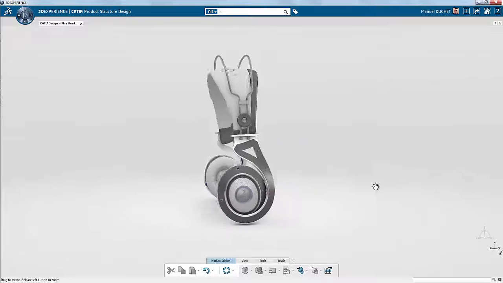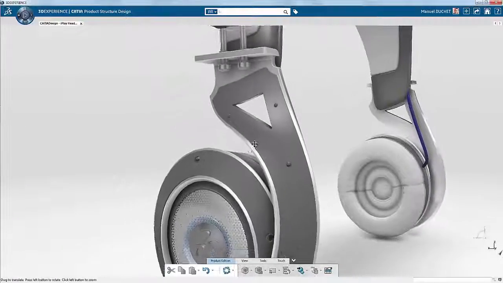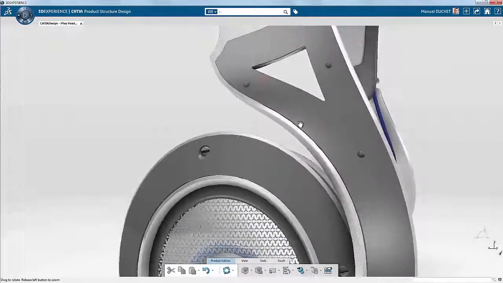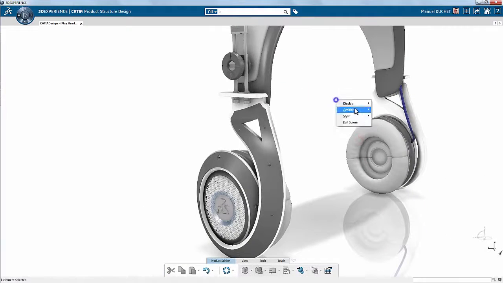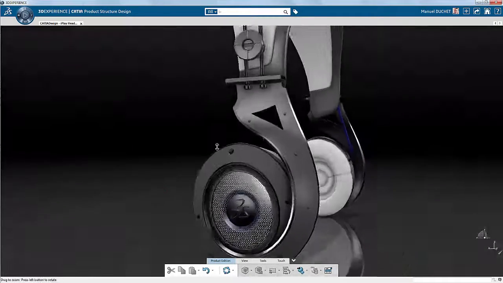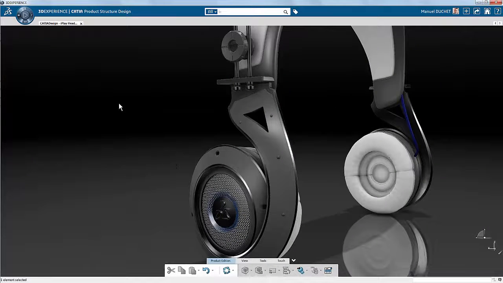I'm visualizing the model with one of the default review ambiences. Let's try some others by right-clicking on the work area background. Those ambiences are available from any CATIA application.